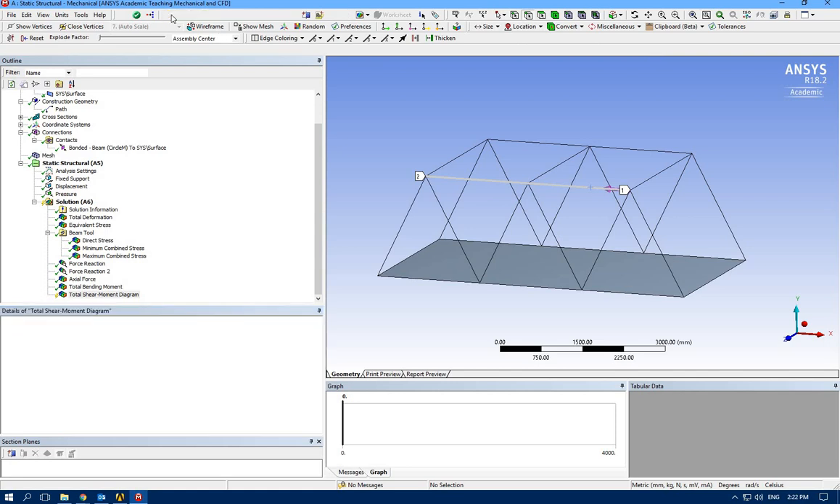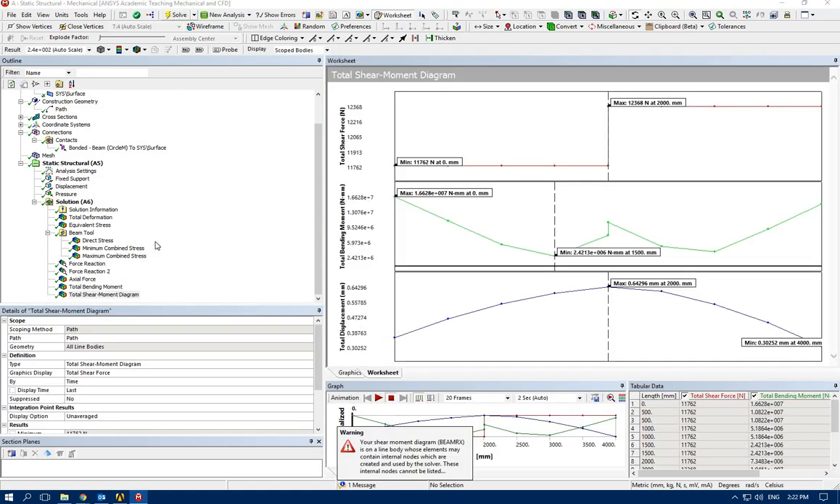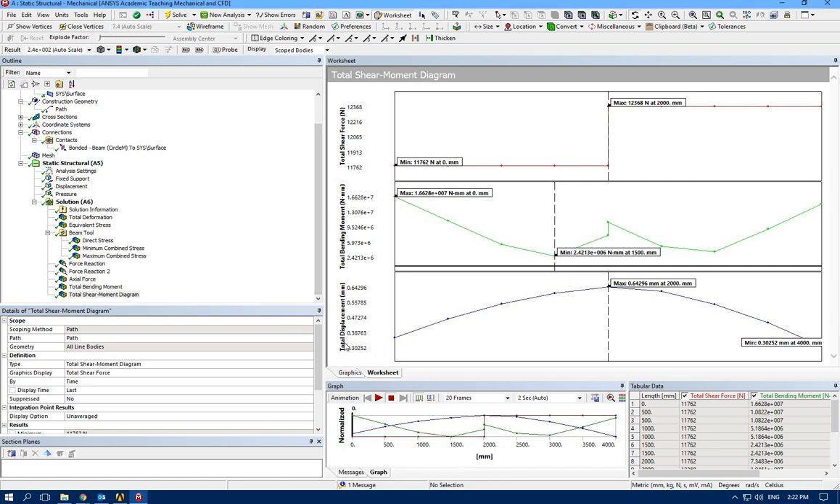and we can solve this one. As you can see, this is the total displacement diagram, total bending diagram, and total shear force diagram for the path we selected there, which is very interesting. Later you can export and get all these data and investigate them.